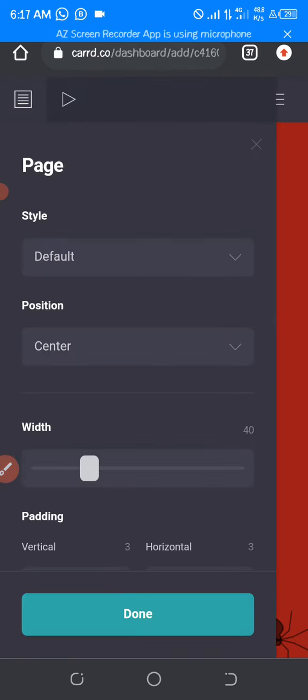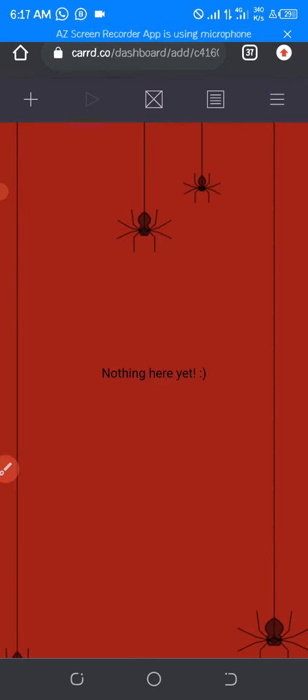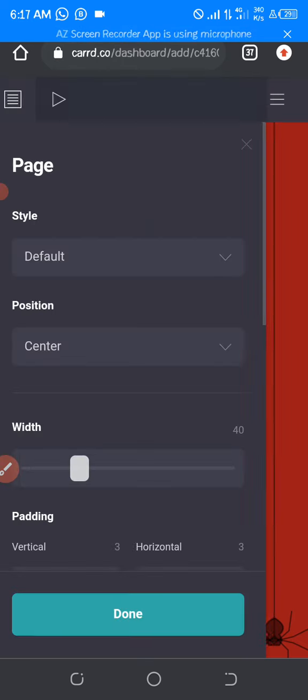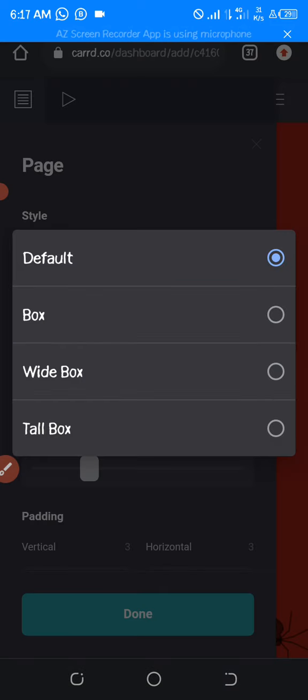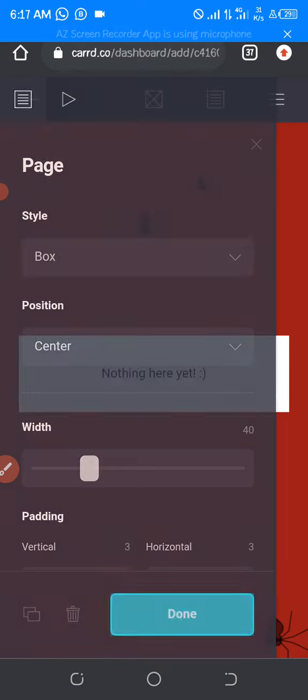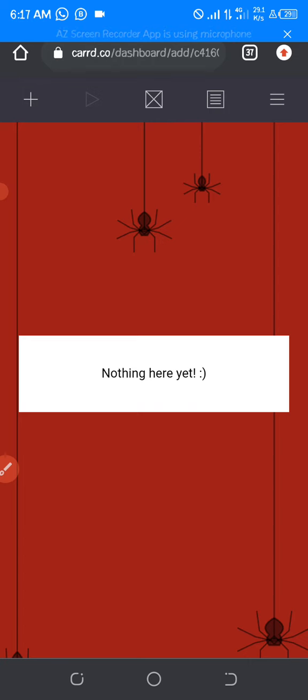This one has to do with the page. Now, there's a difference between background and page. When you are talking about page, we have the default, we have the box. Now, this is the page for you. This white area, from this edge to this place, that is the page. That is where your text will be.